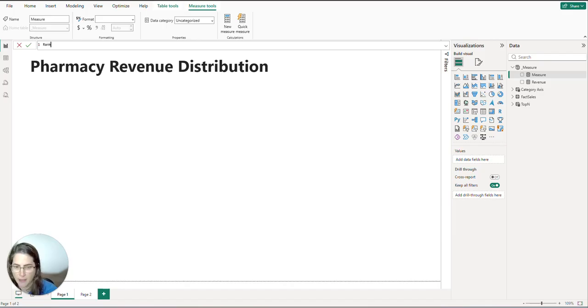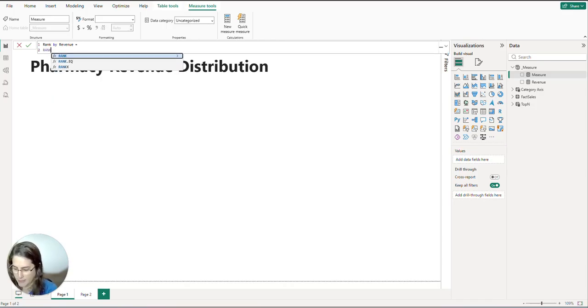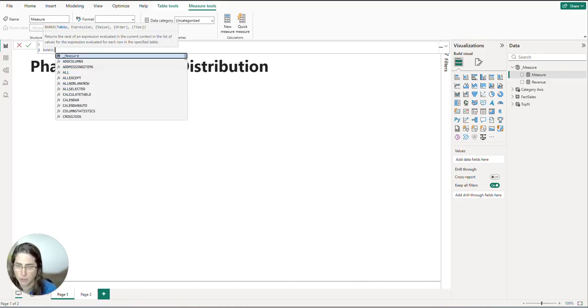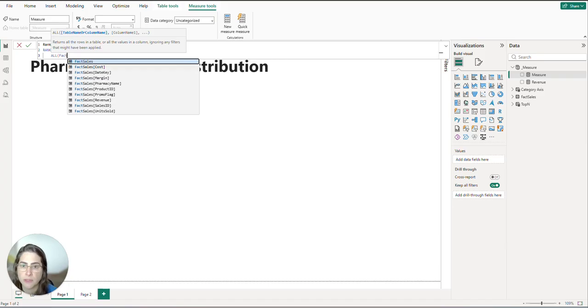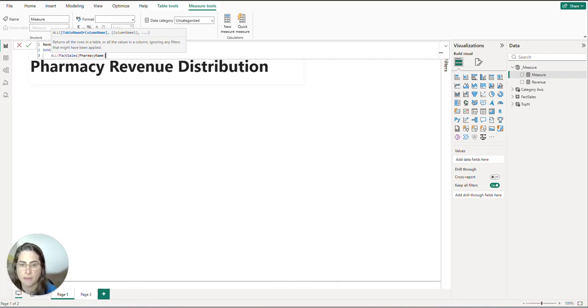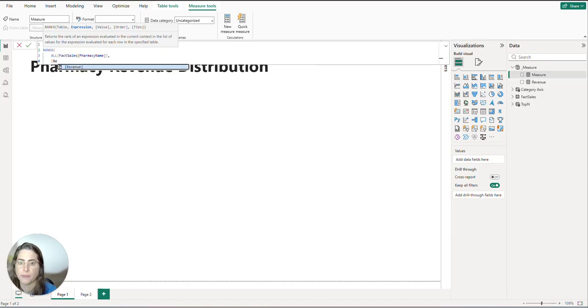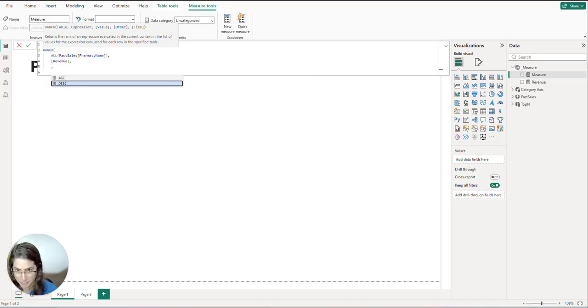And I'm going to call it rank by revenue. And I will use the RANKX, and I'm going to have to add here all of my fact sales. And what do I have to rank? My pharmacy name. And I want to rank it by the revenue. And I'm going to use descending. Closing the tab.